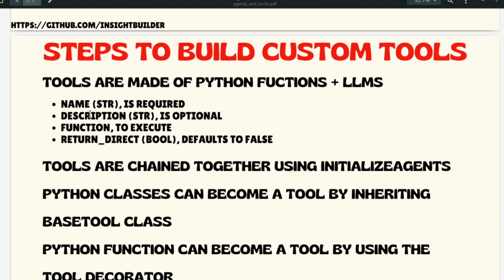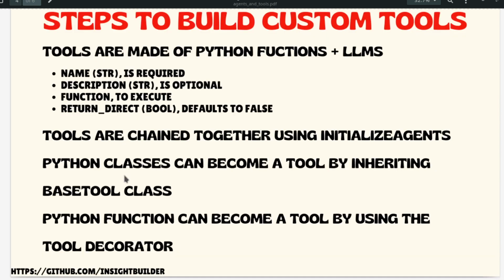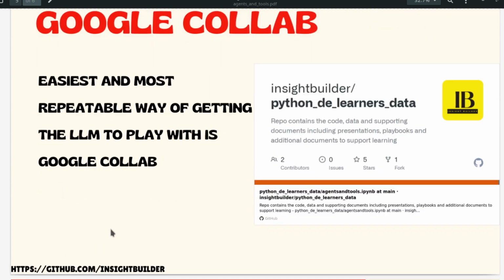Tools will have a name, a description, the function which is going to get called, and return_direct. Description is what the LLM will look at. This you don't need to worry about right now. The tools can be created either as Python classes or as Python functions. Both of these will be seen in a couple of minutes. Head to the Google Colab notebook.